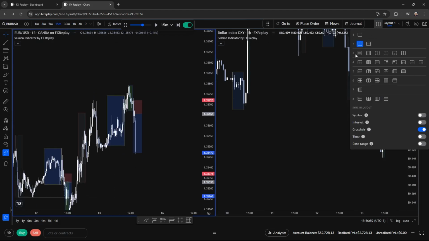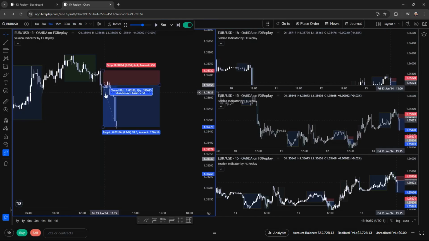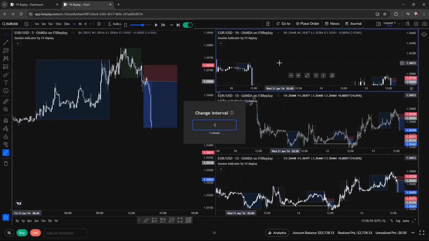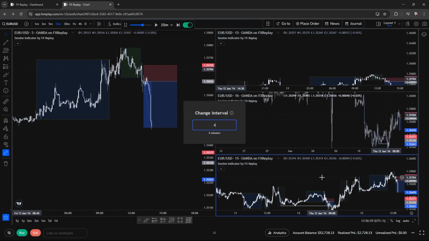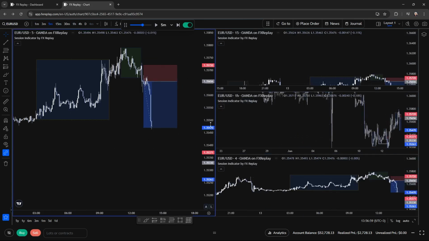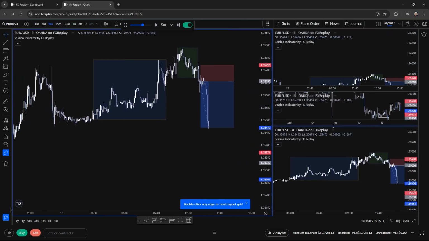These are a lot of different modes that we have here. I don't really use them that much, but there are a lot of ways you can use FX Replay. Say here's our 5-minute time frame, our lower time frame. Here we want to have the 15-minute, here we want to have the hourly, and here we want to have the 4-hour. If you want to readjust it, you can drag this like this, or you can drag like this.